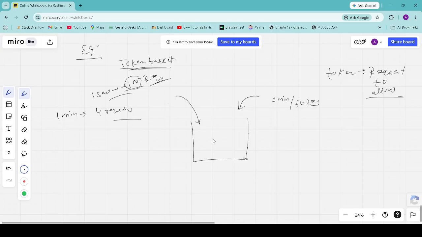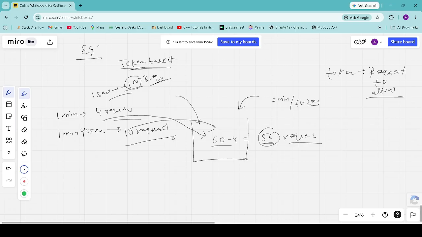So at 1 second you have put 60. Okay. The user comes and it will take 4 requests. Then how many do we have left? 56 requests you have left. Okay. Now at 1 minute 40 seconds, the user comes. And the user will see how many requests are left.